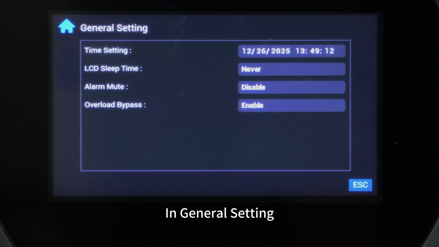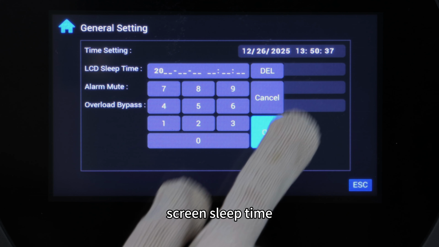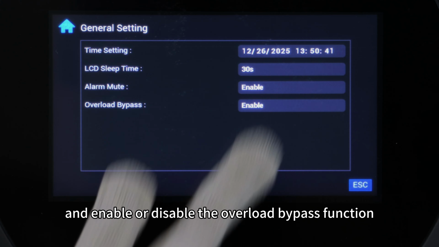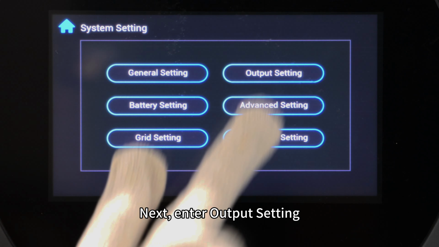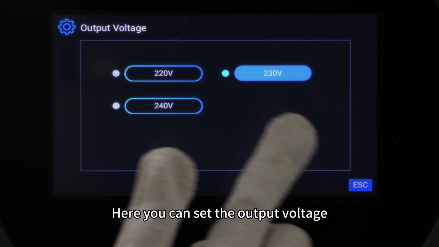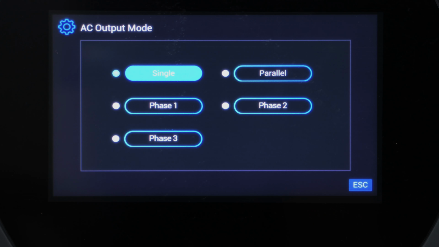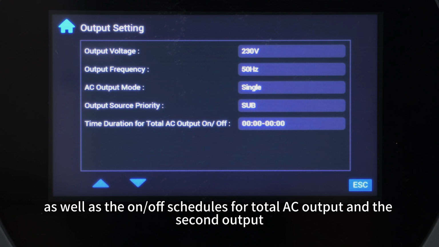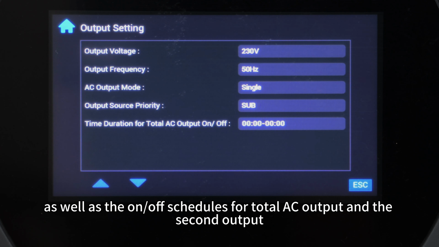In generator setting, you can configure the system time, screen sleep time, choose whether to mute the buzzer alarm, and enable or disable the overload bypass function. Next, enter output setting. Here you can set the output voltage, output frequency, operating mode, output source priority, as well as the on or off schedules for total AC output and second AC output.